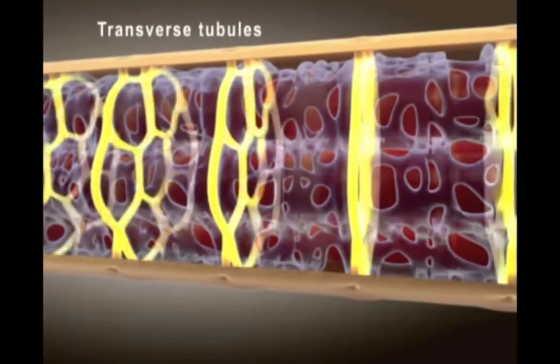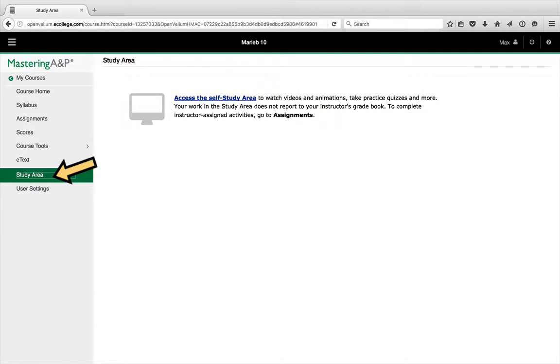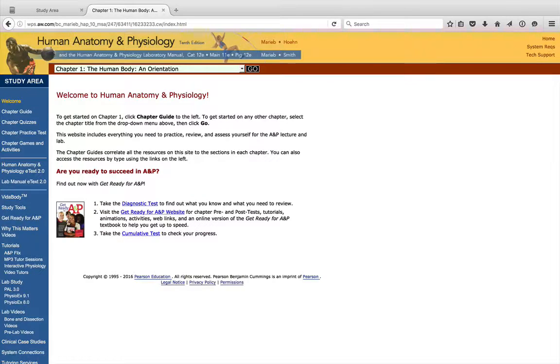Your instructor may have you working in a slightly different version of Mastering A&P called Modified Mastering. There is a little difference in how things are laid out, but the content is exactly the same. To access the study area in this course, you'll want to click Study Area in the menu on the left, and then select Access the Self-Study Area. From there on, everything else is exactly the same.